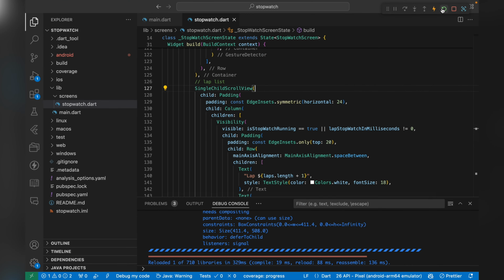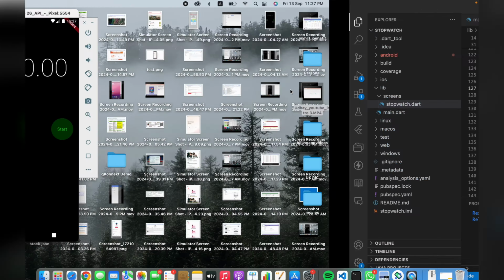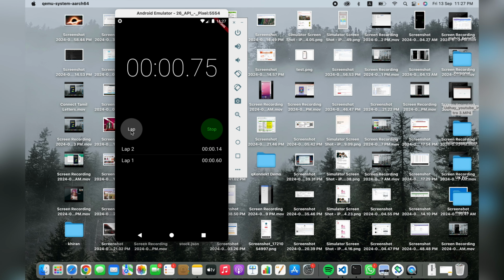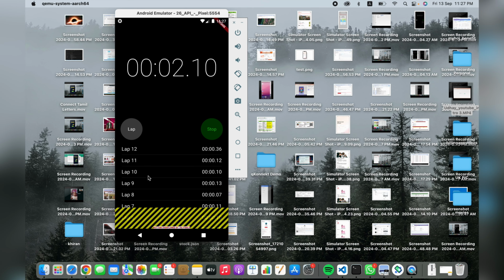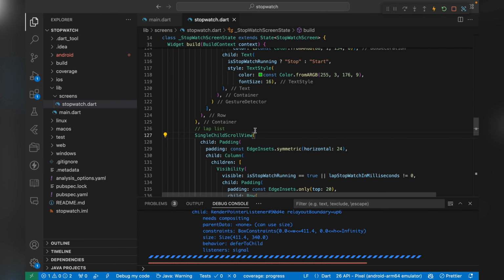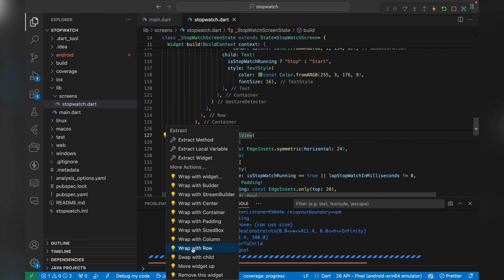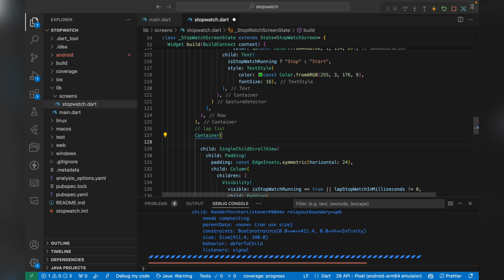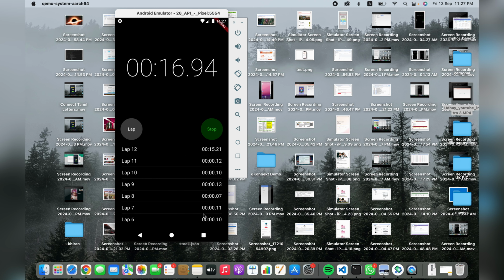I will just refresh this. I will click on start and I will click on lap button. Now we need to have some container here to control that. So for this container I will give height as 300 and I will make this sized box. Now you see this is coming very cool.